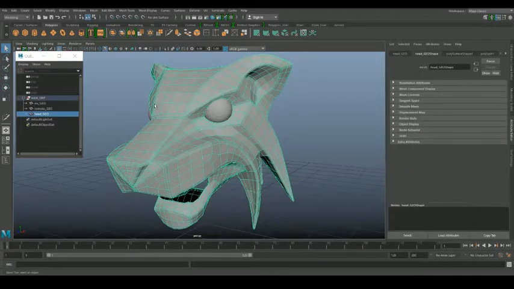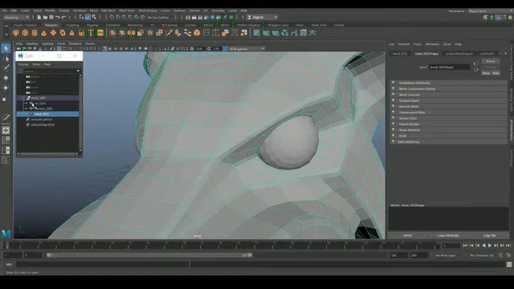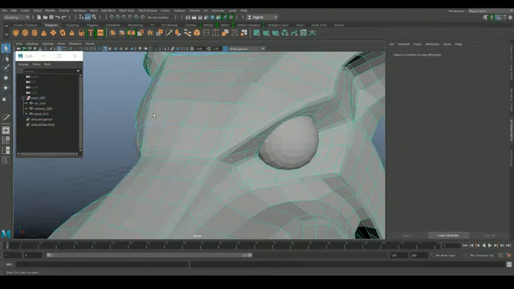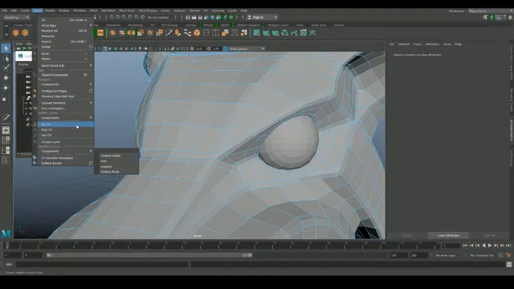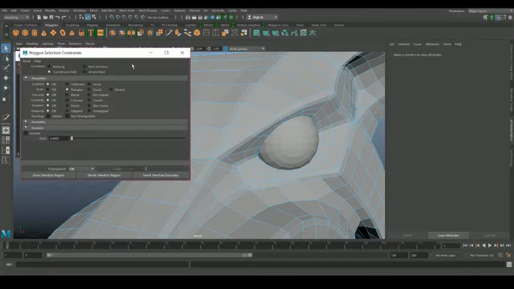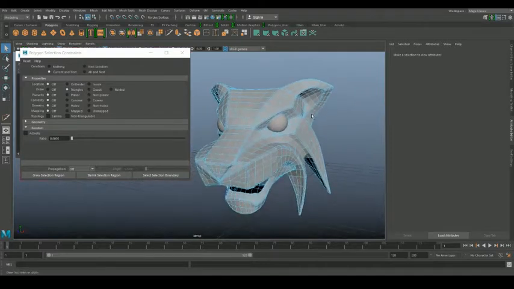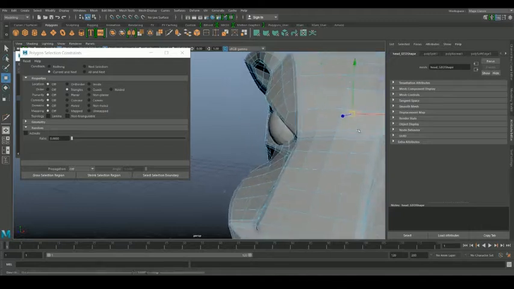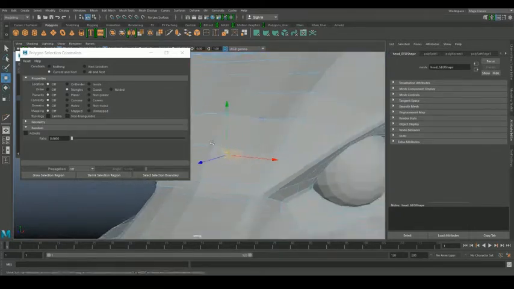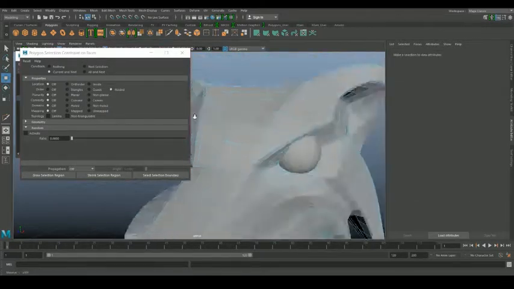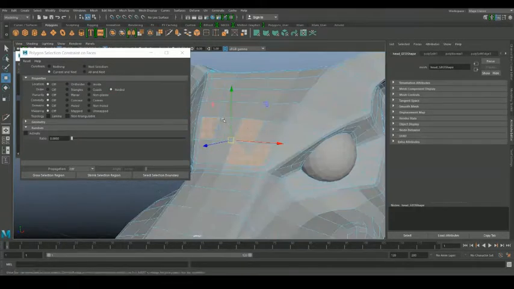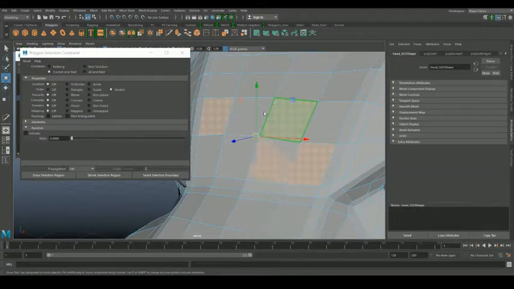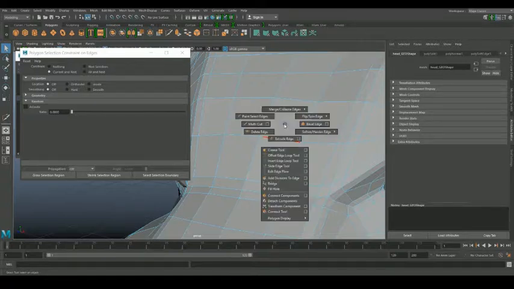To get rid of n-gons and triangles, I select using constraints in face mode and current and next selections, and I can select my triangles, which would be these two. I can choose to select my n-sided faces, which are these ones, and I want to go ahead and fix these.